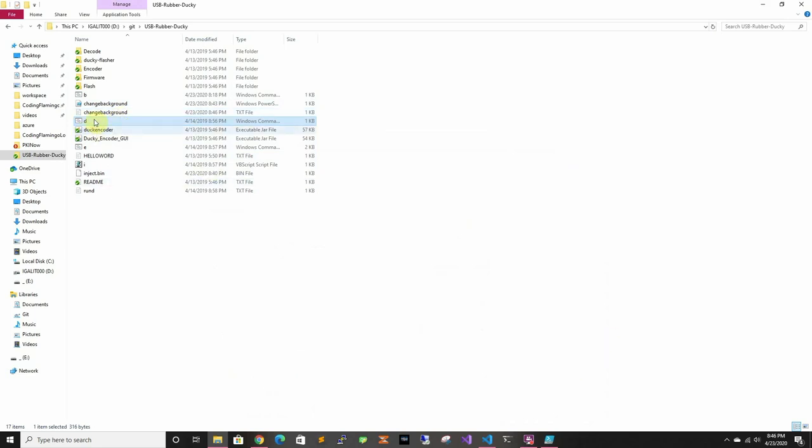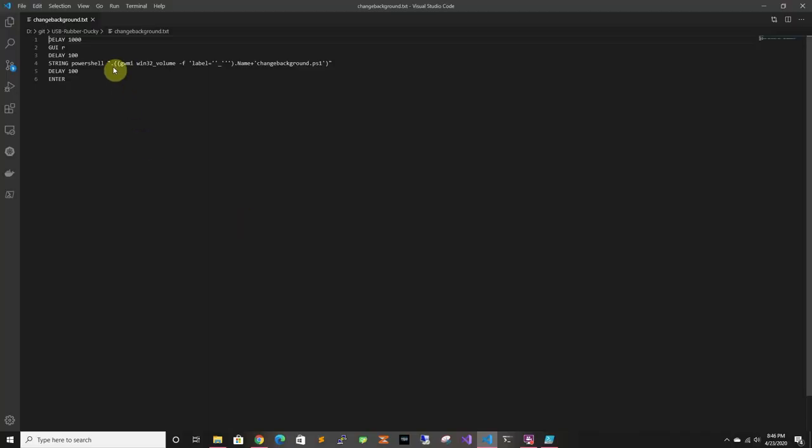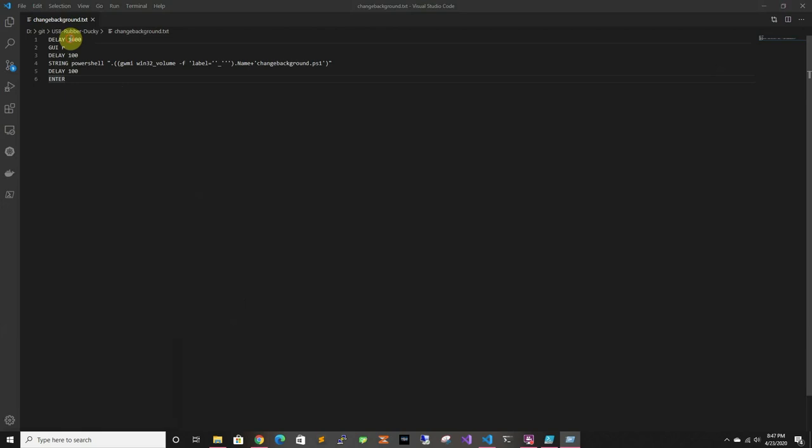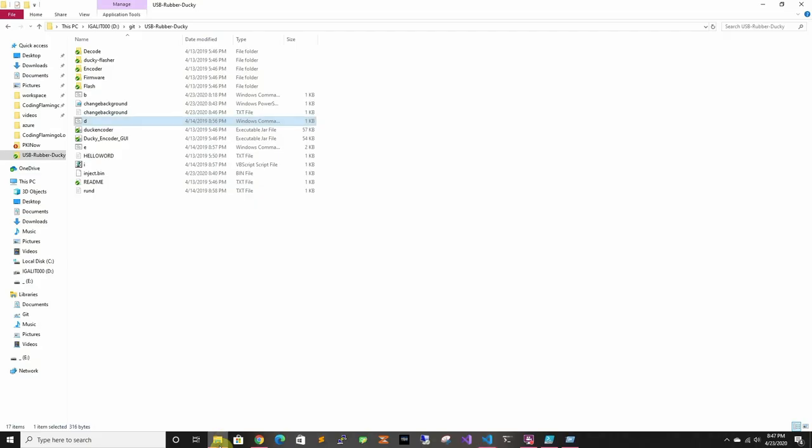We're going to open our change background text file. As we can see here, we have Windows R. GUI is basically the Windows key, and then we have it running PowerShell. So if we do Windows R, it's going to open this, and then you have a delay. This is for when you're plugging in the device, it takes a little bit to come up. Then we do string PowerShell, and then we get the volume label, whose name is lower underscore, which is what I named my rubber ducky, as you can see down here.